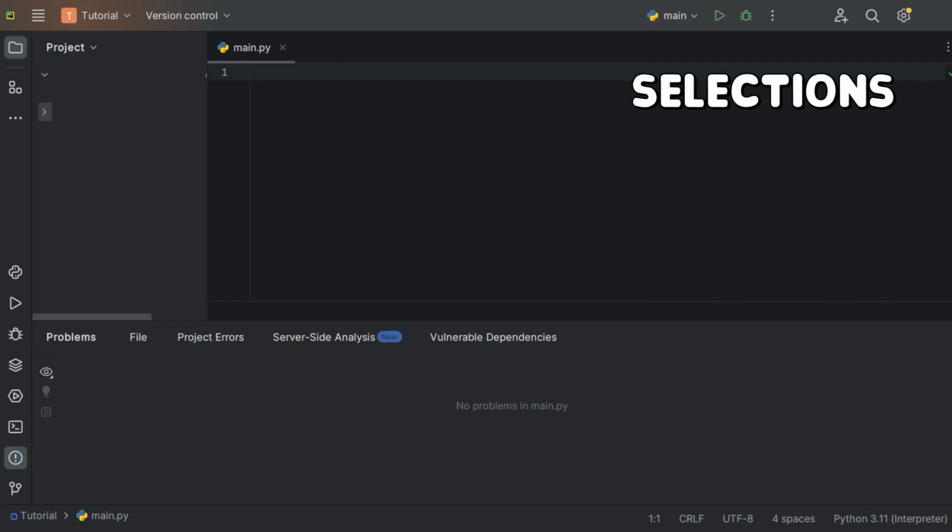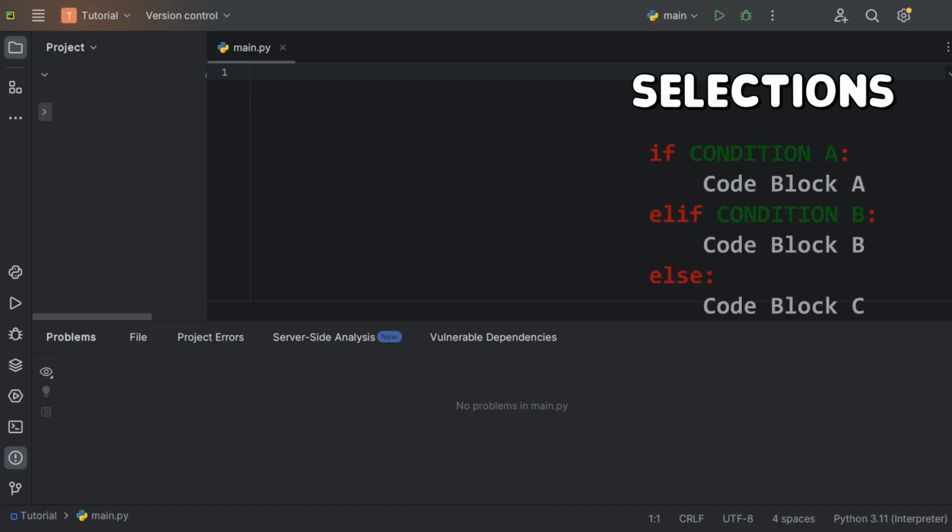Let's start with selection statements, also known as branching statements or decision-making statements. We can use them to select which part of the program should be executed based on a condition. In Python, you can do this using either if structures or match cases. If structures look something like this.